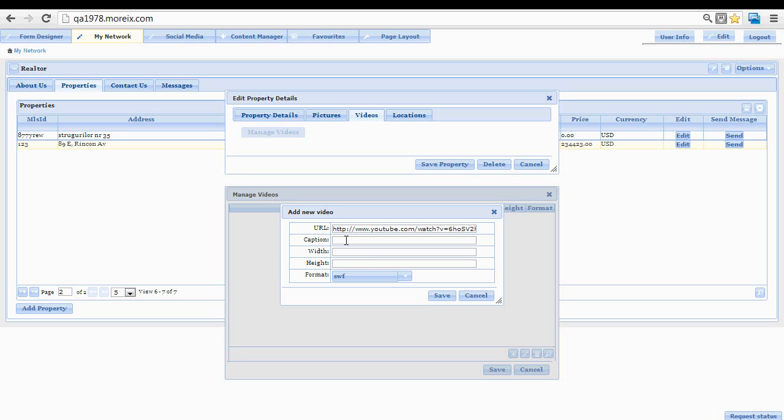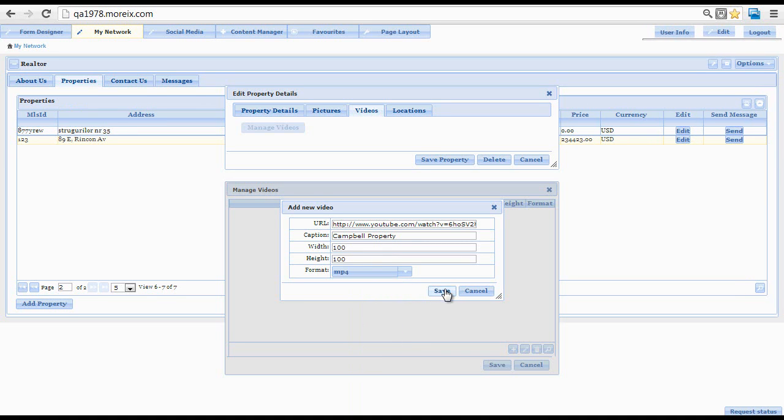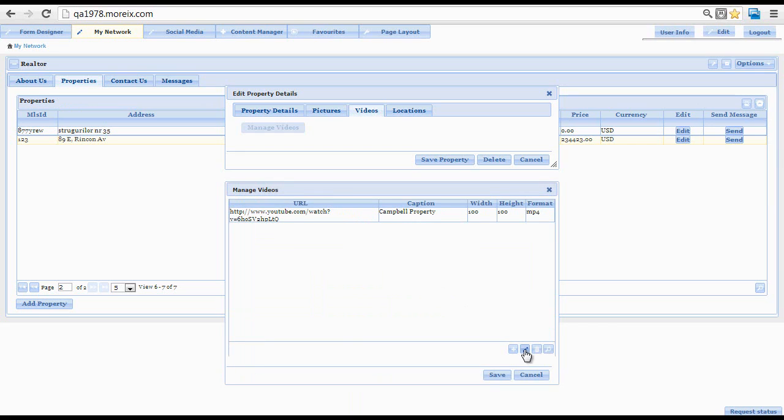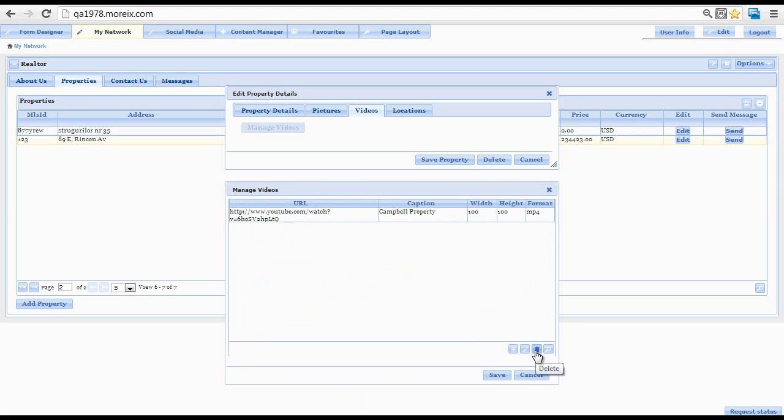You can specify the width and the height of the video to be displayed, and also give it a caption. The caption, width, height, etc. can be modified by simply clicking on the edit button. And once we have maybe a video or two and we want to delete one, we can do it by clicking on the delete button as well. We have a search button to search for the relevant videos that we want.